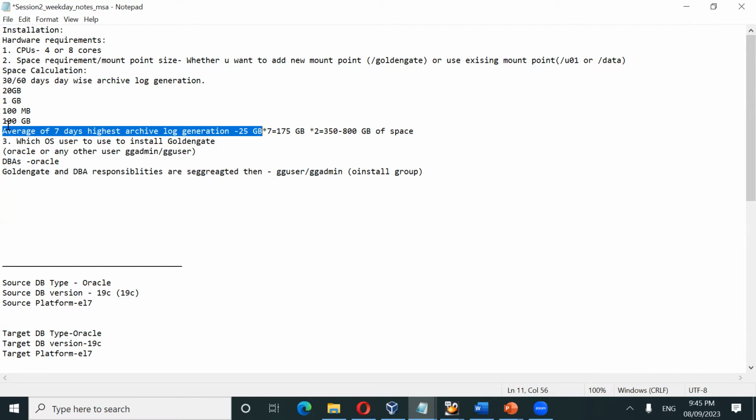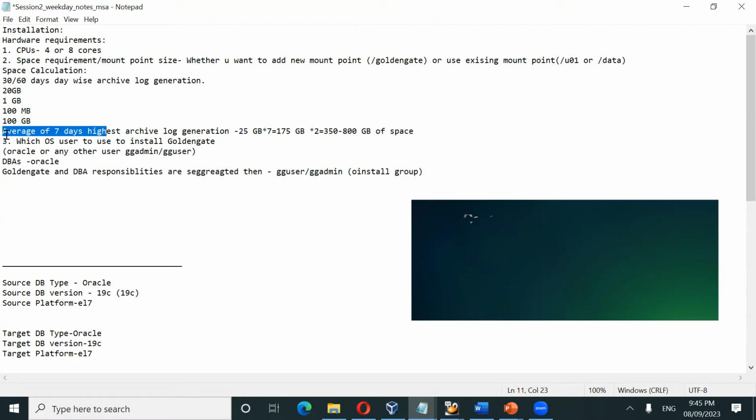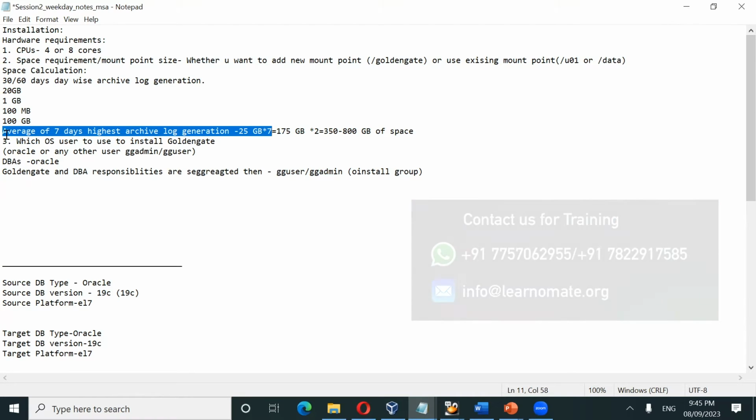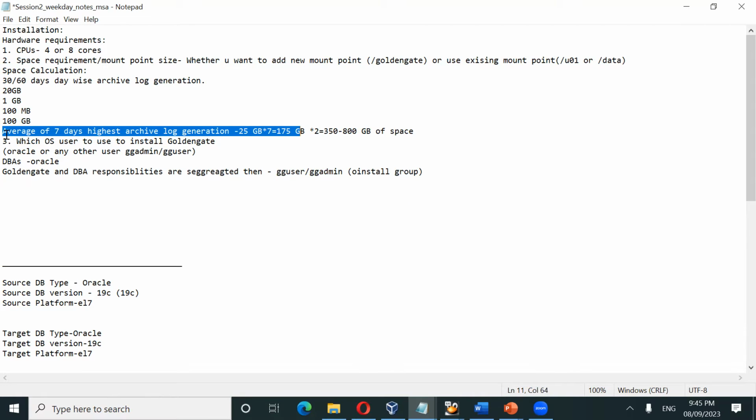So what I do is I take the average of the 7 highest archive log generation, and I multiply it by 7, basically the number of days I need to store the trail files for. So it comes out to be 175 GB, right? Then I multiply it by 2 to 5 times and request that much space.